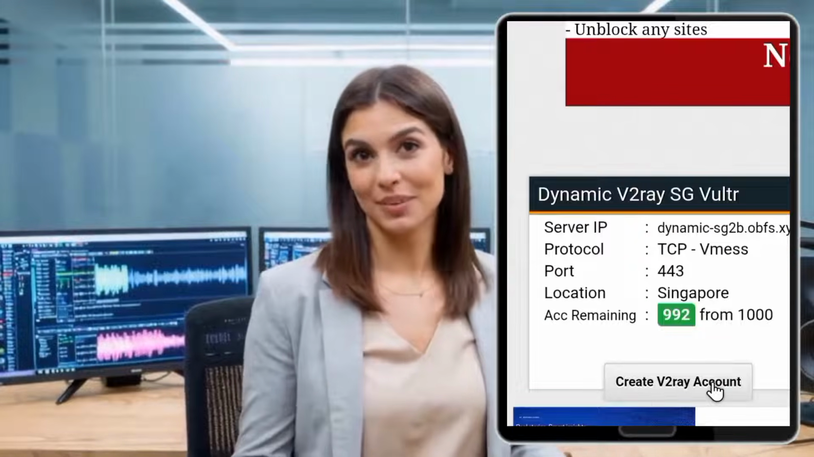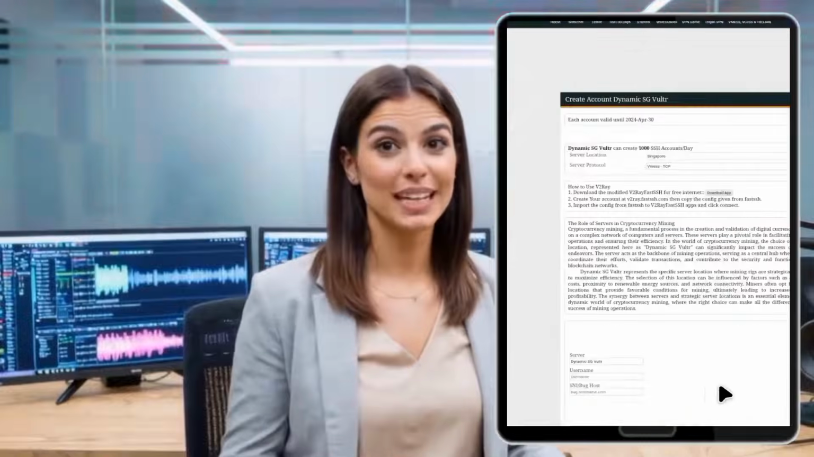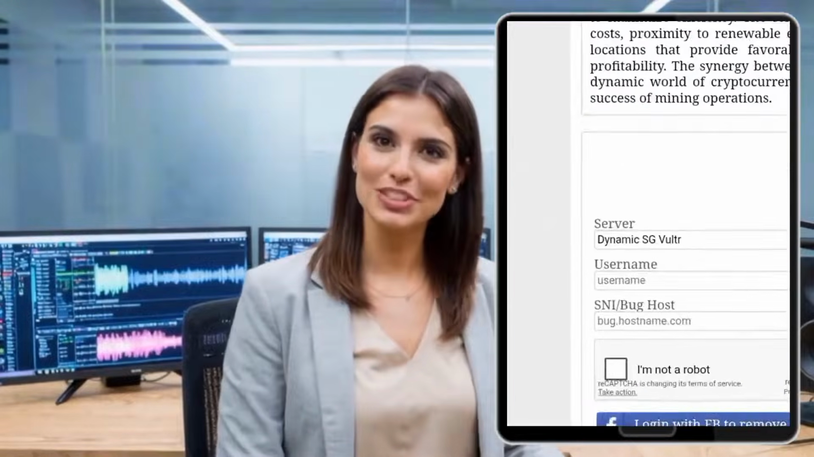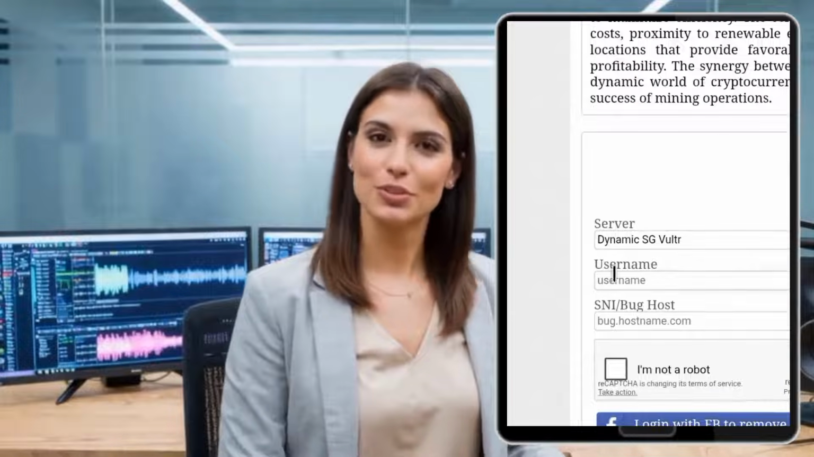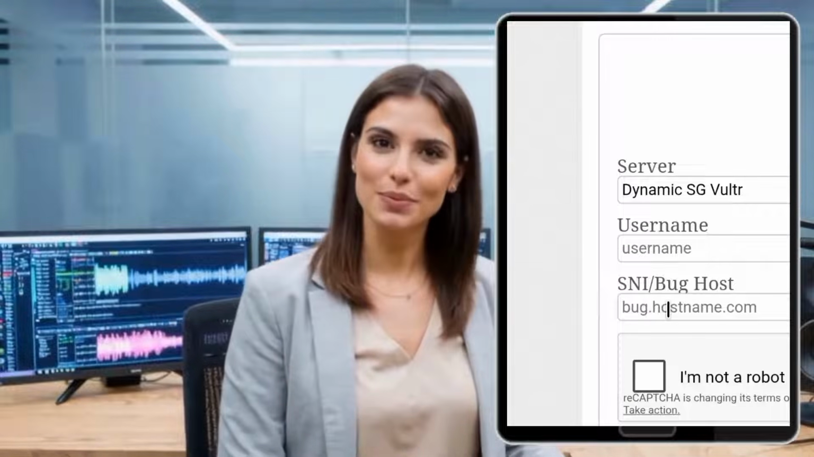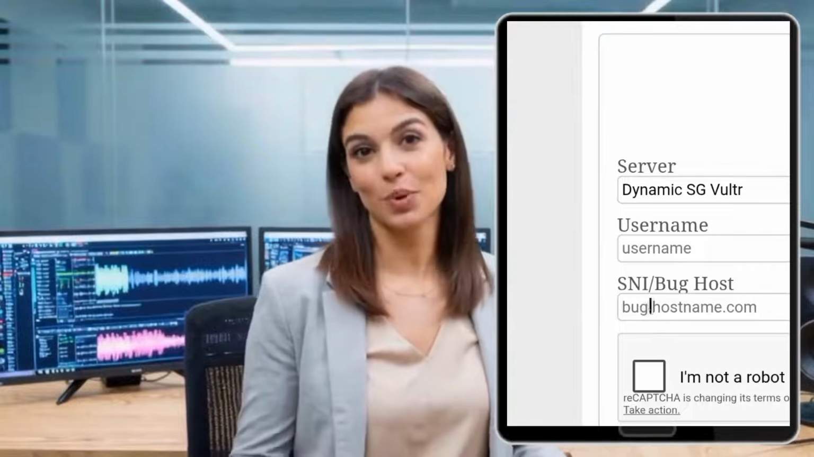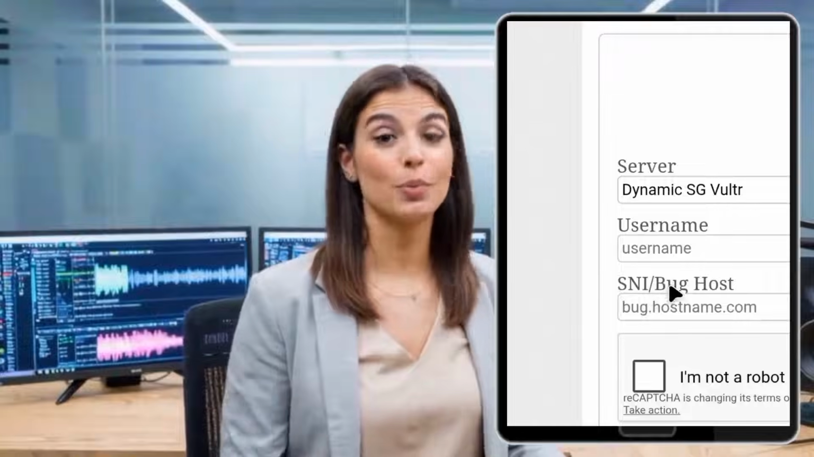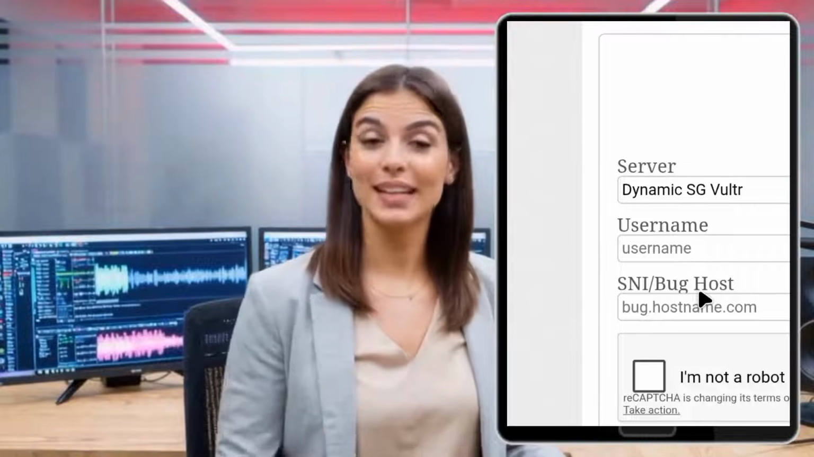Step 4. Fill in account details. You'll now be directed to the Create Account page. Here's what you need to do. In the username field, enter any name you prefer. This is just for your reference. Next, you'll see a field for the SNI, server name indication. This is a critical part of the setup. We need to generate a working SNI. Complete the I'm not a robot verification again. Important: don't click the Create Account button yet. First, we need to generate our working SNI, which we'll do in the next steps.